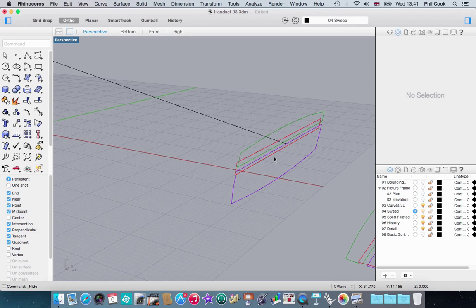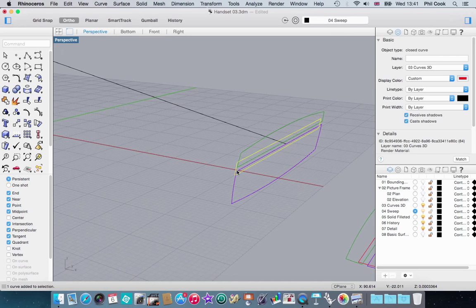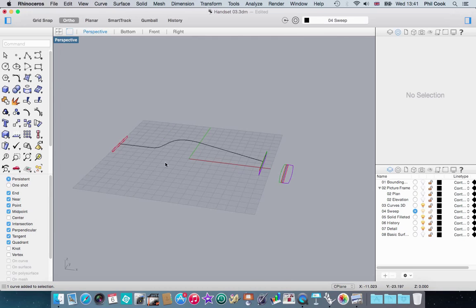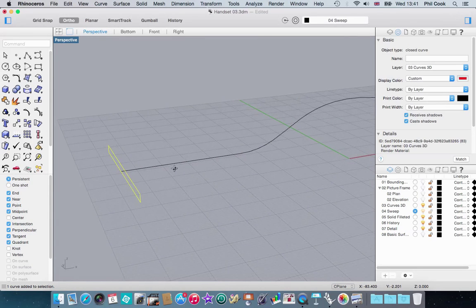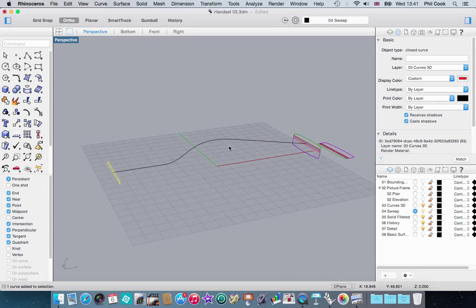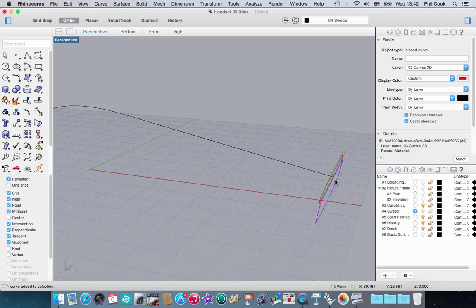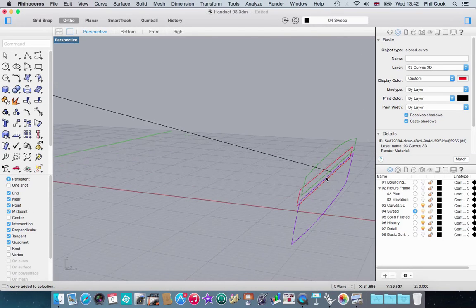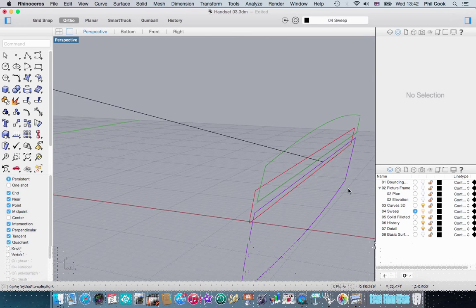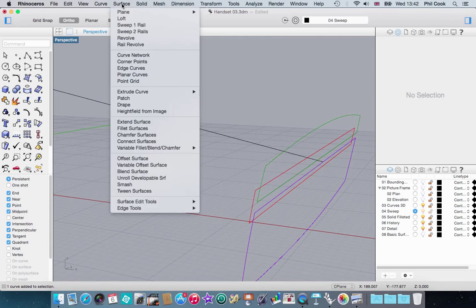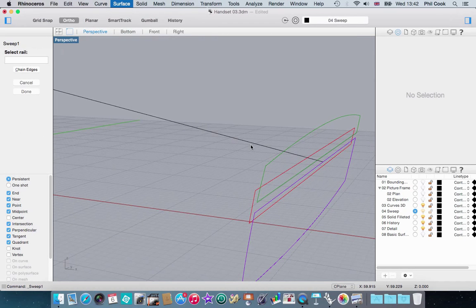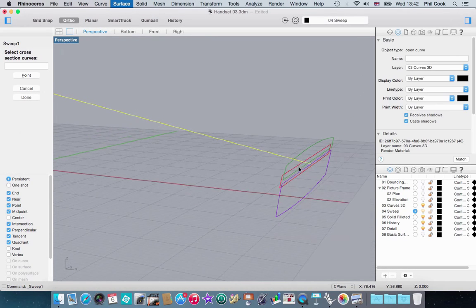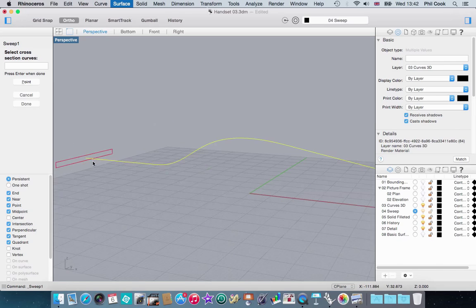And then let's now sweep the red cross sections. Here I need to sweep two cross sections because I need to constrain the length of the sweep to that which is between the two cross sections. So I don't want to sweep across the whole length of the rail this time. Same command, sweep one rail, pick the rail and then pick the two cross sections.